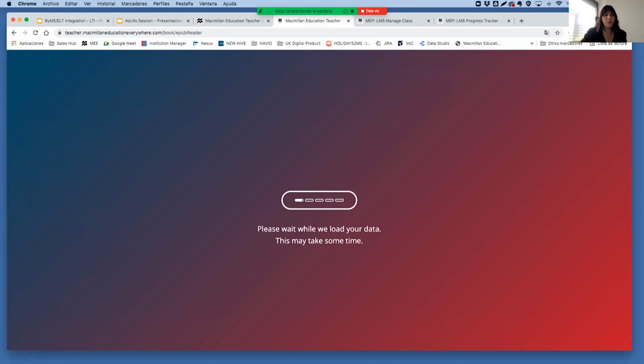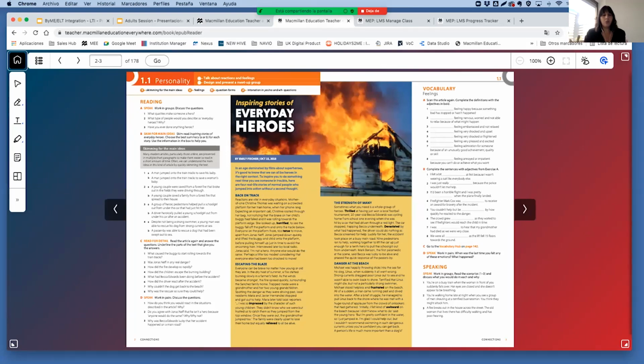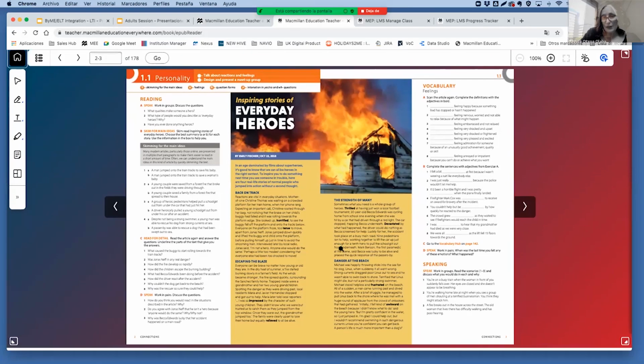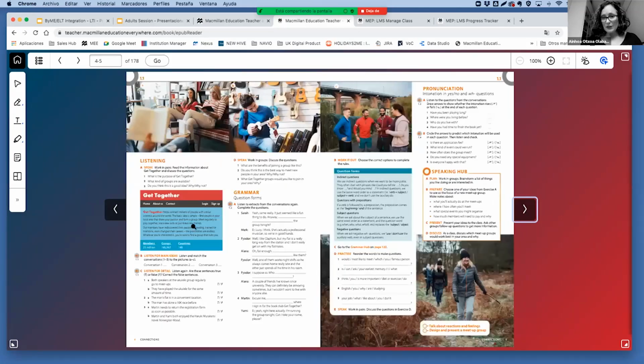Okay. So the first thing you will see here is the page of the book. What do you think we can do here, Ainhoa? Well, it looks quite easy to use and navigate with these navigation arrows on the right and on the left, and also the page selector at the top.